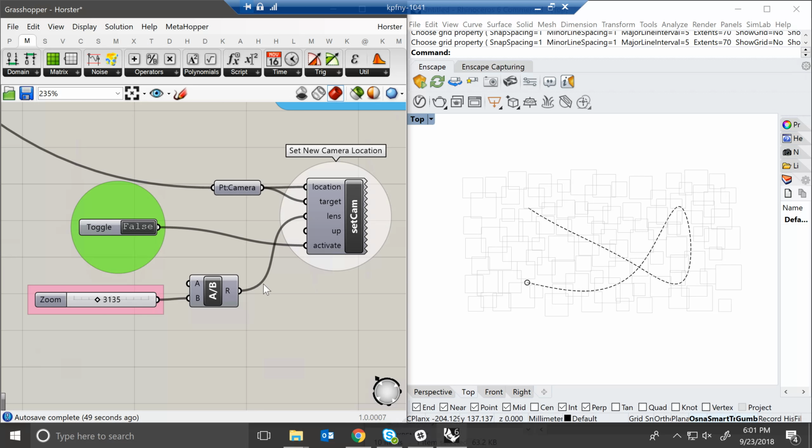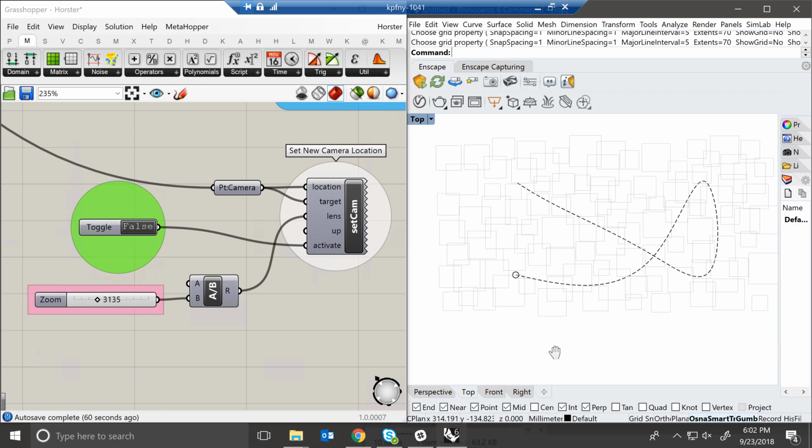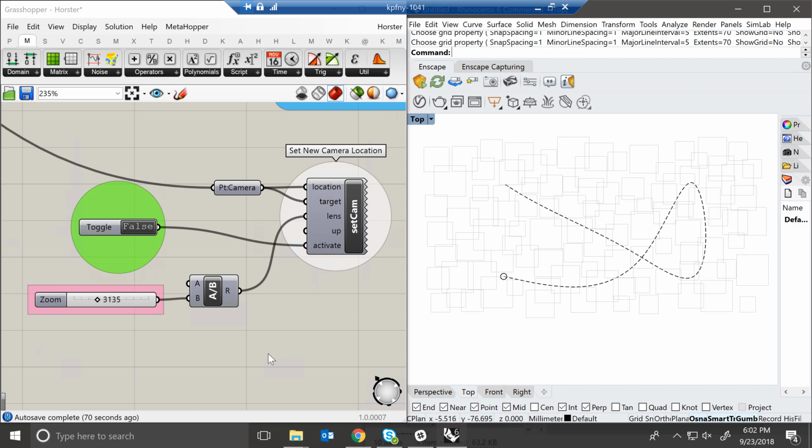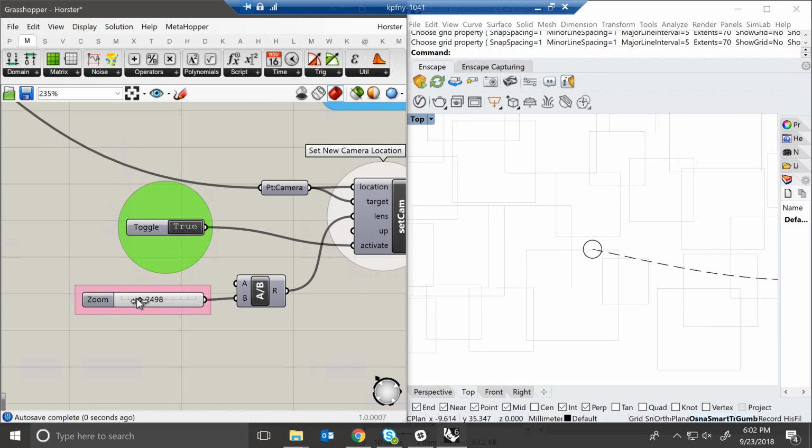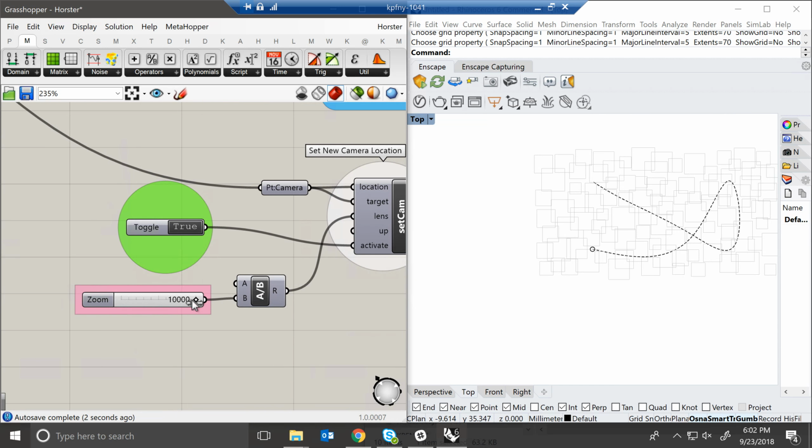In the previous tutorial, we used the Horster component getCamera. Here we're going to use the component setCamera. So we need a location and a target. And normally you would not plug the same point into both of these, but as long as you are in top view, that will work just fine. And you're going to need a lens length, which we'll explain in a moment, and you're going to need activate to turn it on. So when we do that, boom, we zoom in. So this is now the center point of our camera, and we can zoom in closer or zoom out further.